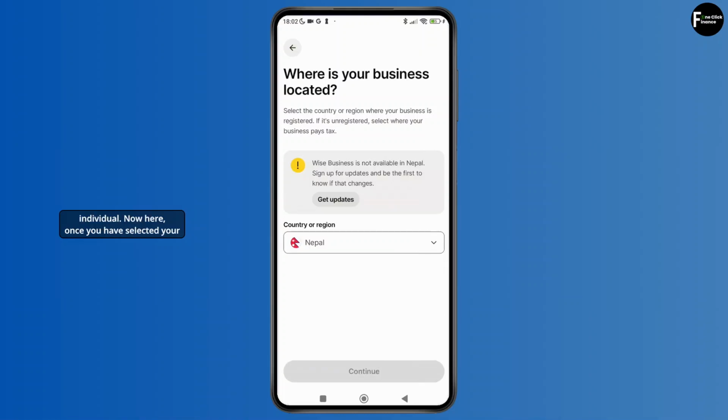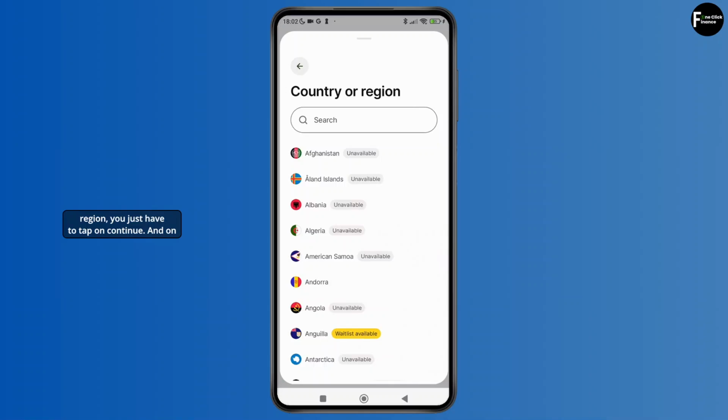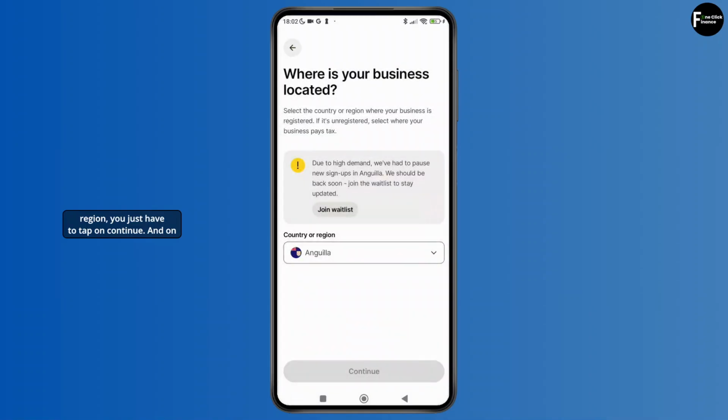Now here, once you have selected your region, you just have to tap on continue, and on the next page you need to enter your business email address and create a password, and once you're done with that, you just have to hit continue. And now you need to enter your business name, registered address, and country of incorporation.